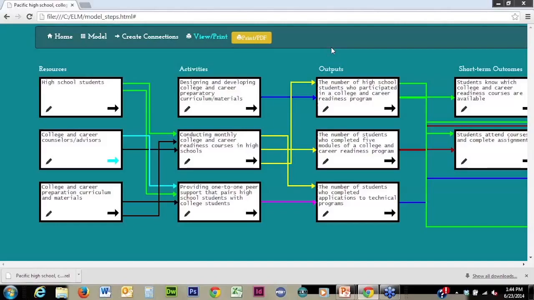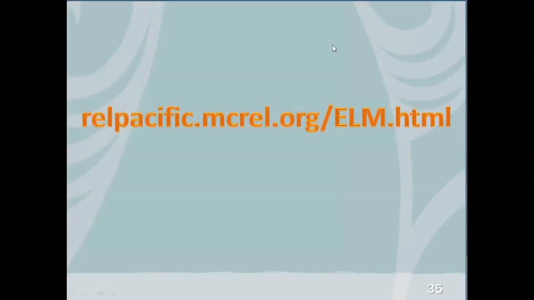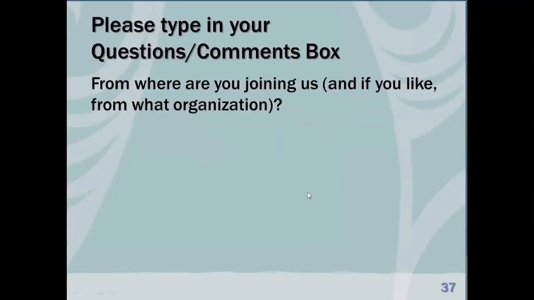Thank you, Wendy, for guiding us through the actual computer application. The ELM app certainly makes creating logic models simple and easy to share with colleagues. So to wrap up the presentation part of our webinar, we'd like to offer a perspective from a practitioner in American Samoa. So before we do that, let's get a feel for where all of our attendees are joining us from, whether you're here from somewhere in the Pacific, somewhere on the continent. Please go ahead and take a look at your comments and questions box on the right and enter in for us where you are joining the presentation from.